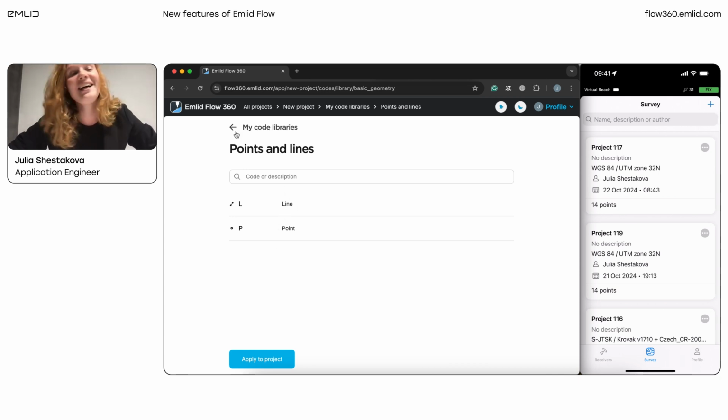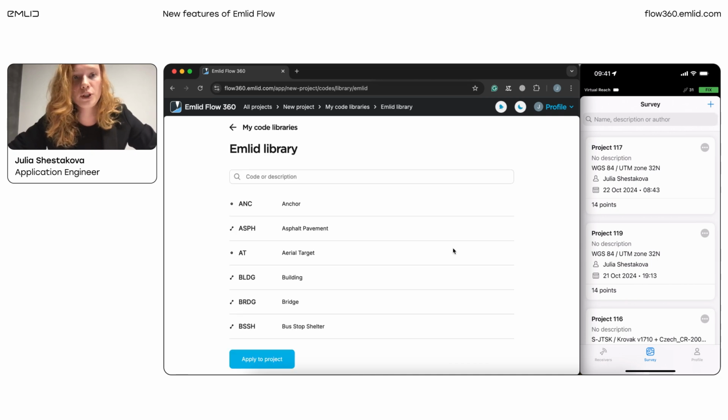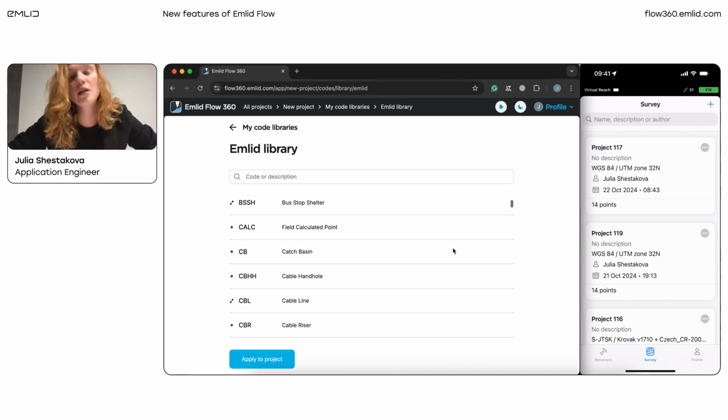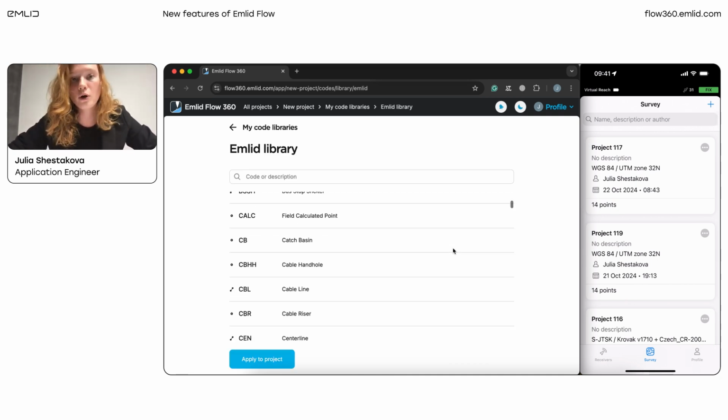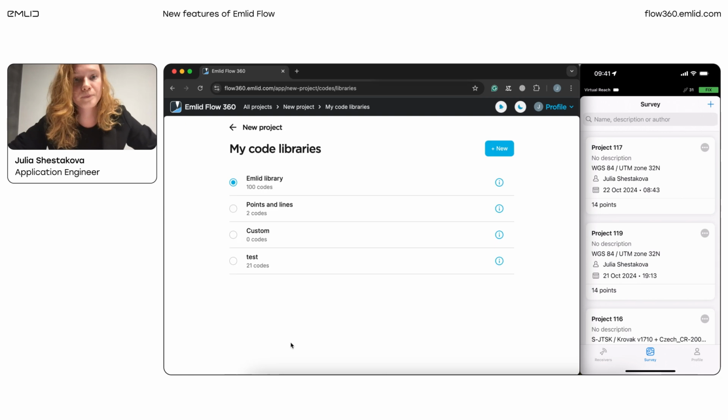Well, this one is not about topographic surveys. It's not about adding some additional information. It's just about distinguishing whether you collect a point or a line. And we also have a default option with Emlid library. It contains 100 most popular codes for topographic surveys. So you can also choose it, and we're going to use it today in our project.